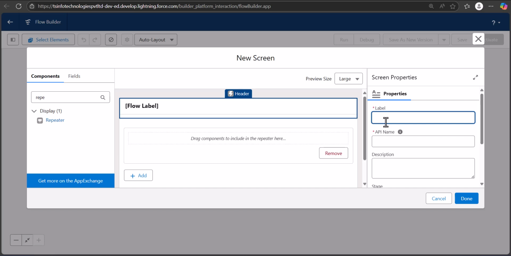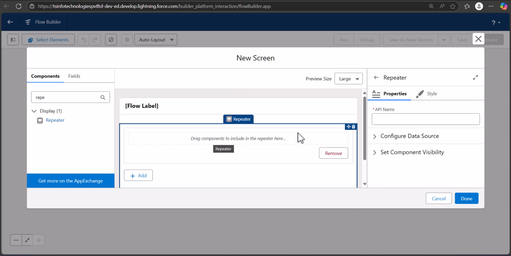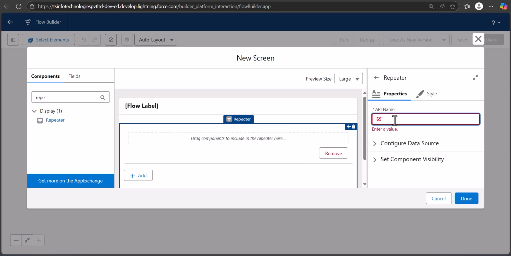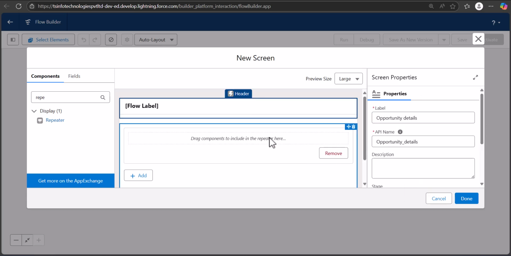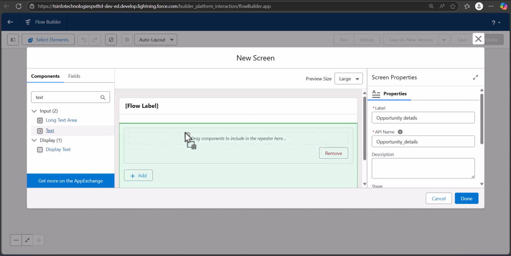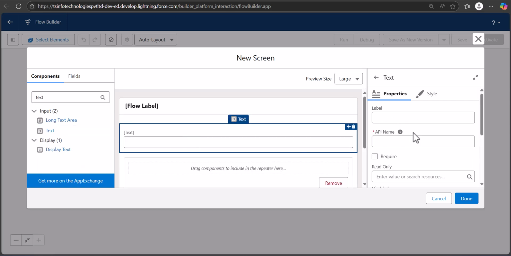I'm going to label this screen as opportunity details, and the API name here will be autofilled. Then we have to enter the API name for the repeater component, so here I will name it repeater element. Now we are going to drag the components to include the fields. First, for the opportunity name, I'm going to add the text component inside the repeater component, and the label for this field will be opportunity name, and the API name here will be autofilled.